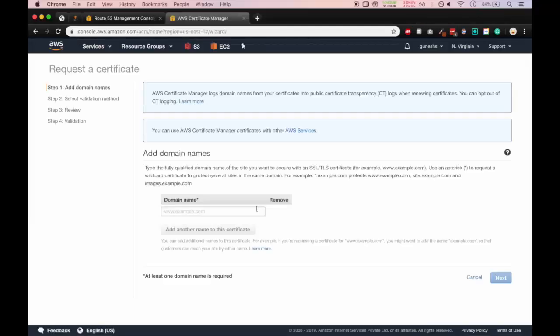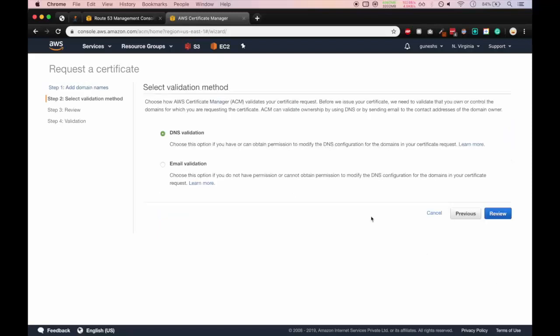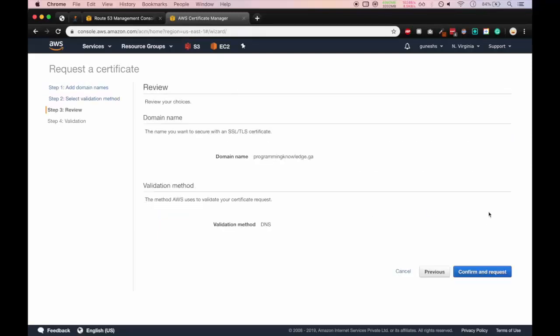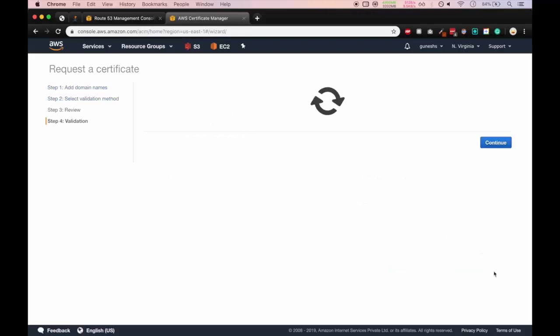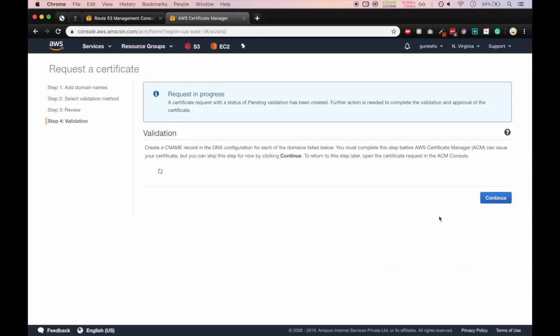So we'll import a certificate from the Amazon Certificate Manager. They provide a free certificate for our website. So type the domain name, programmingknowledge.ga. Okay, then click on next. Then we are doing DNS validation, domain name system. So click on next, we confirm and continue.